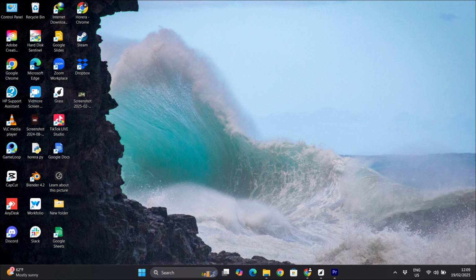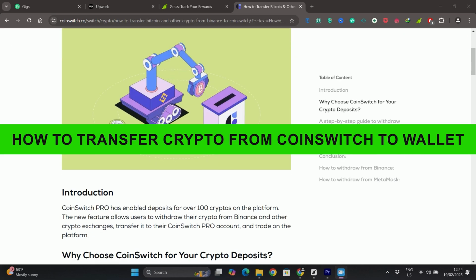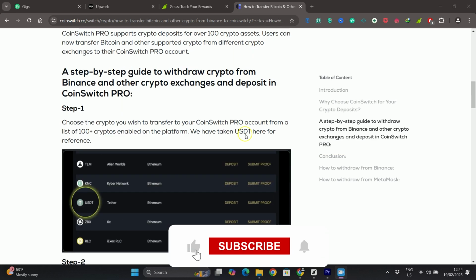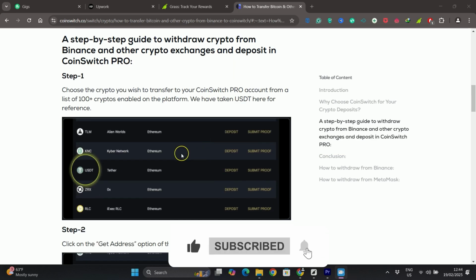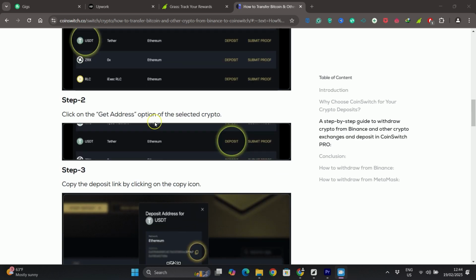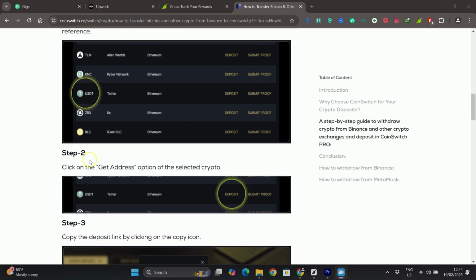In today's video, I'm going to show you how to transfer crypto from Coinswitch to wallet. So first of all, what you can do is, you can see here, choose the crypto you wish to transfer to your Coinswitch Pro account from a list of 100 plus cryptos enabled on the platform. They have taken USDT here for reference.